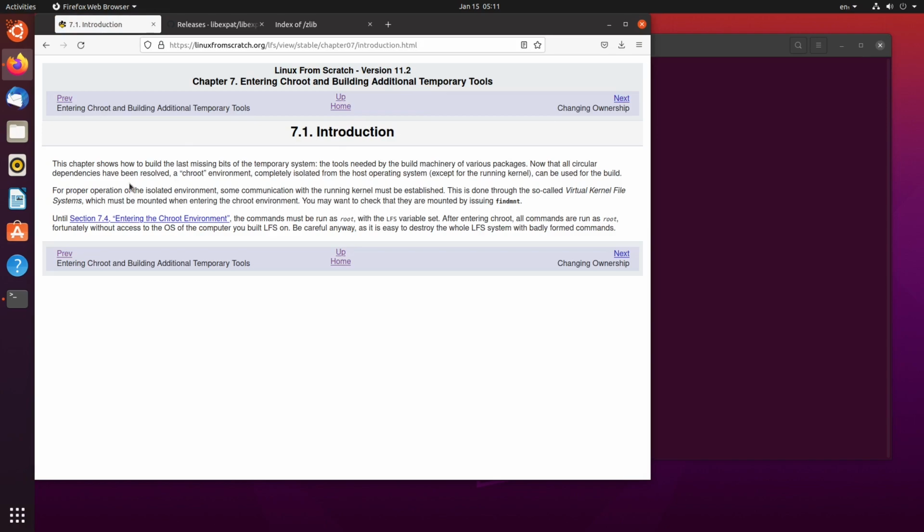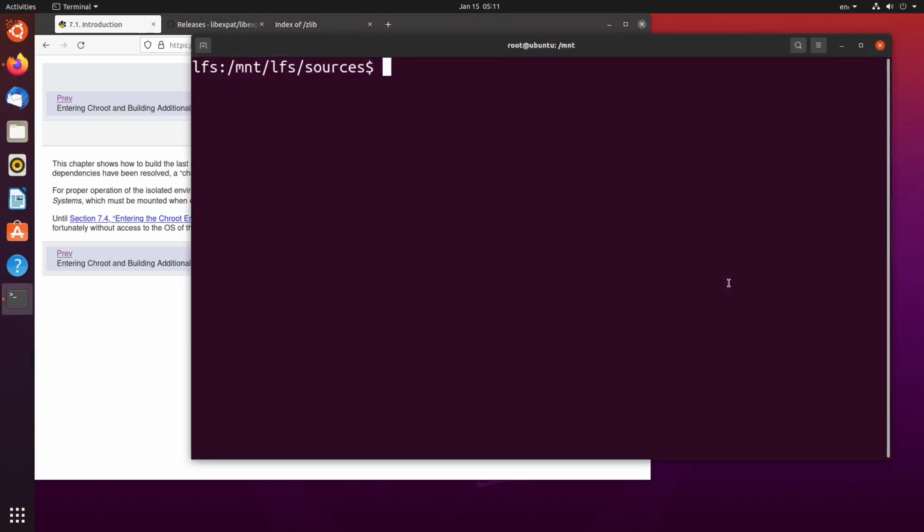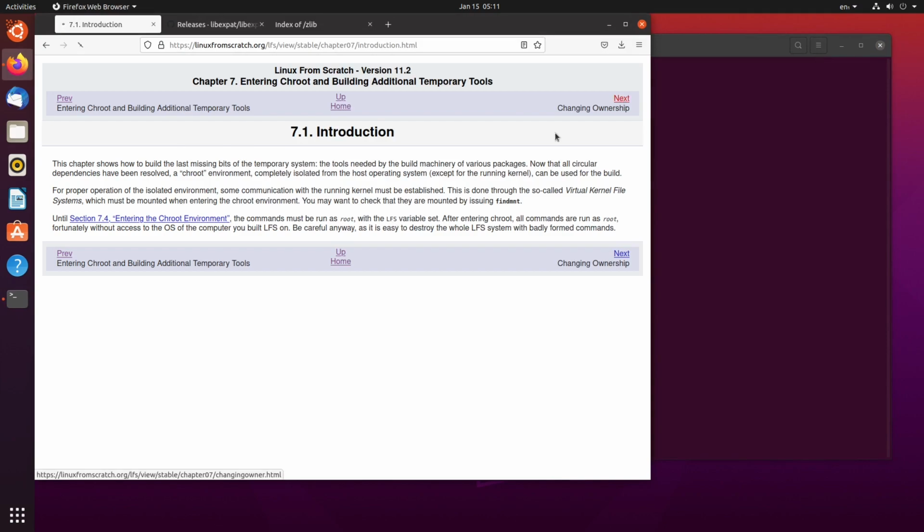Now, from 7.1 to 7.4, everything must be done as root. As it says here, until section 7.4, entering the true root environment, all commands must be run as root with the LFS variable set. So we must leave the LFS user that we've created and echo LFS. As we can see here, the LFS variable is set.